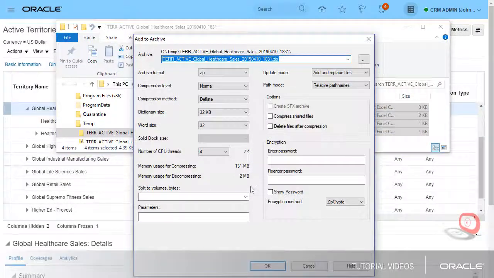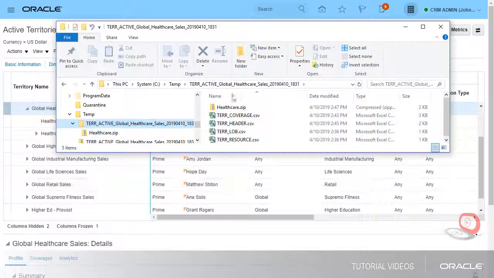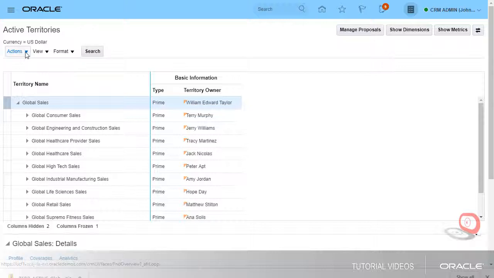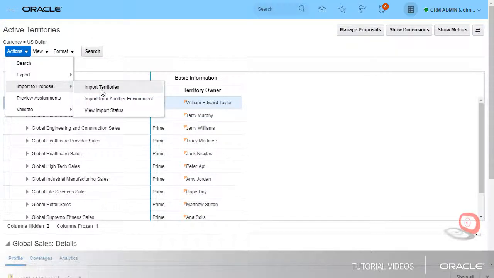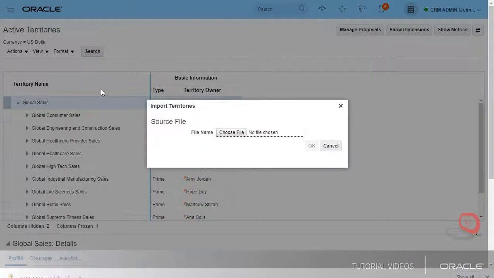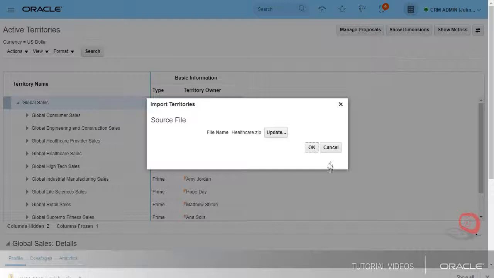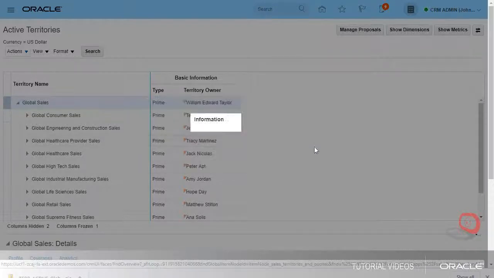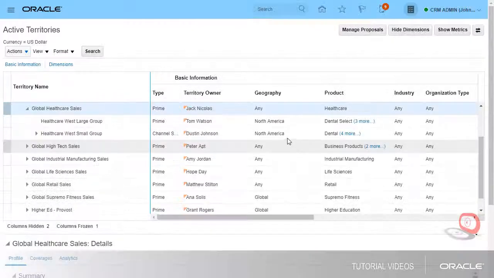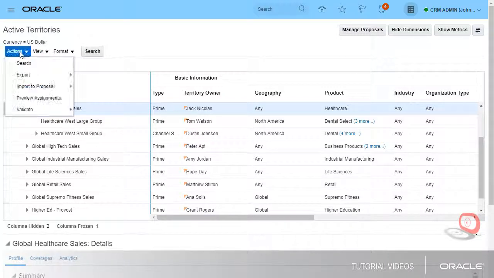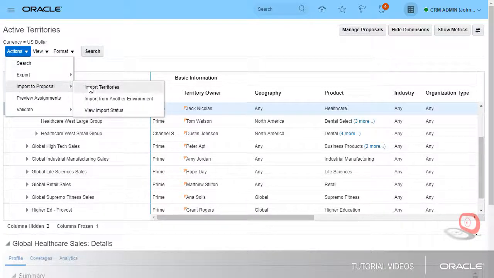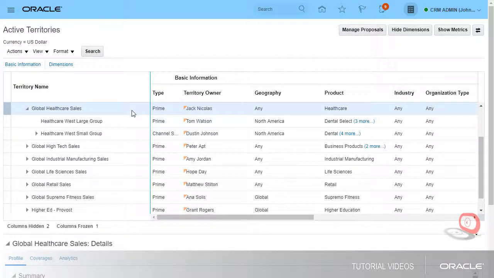I give the compressed file a new name. I import my changes to a generated proposal. Here is my import file. OK starts the import. Here I can view the import status.